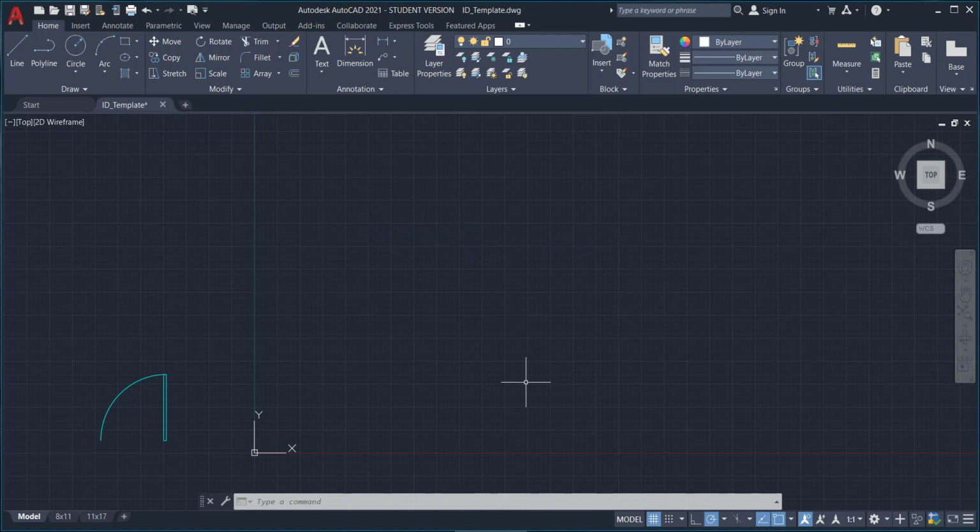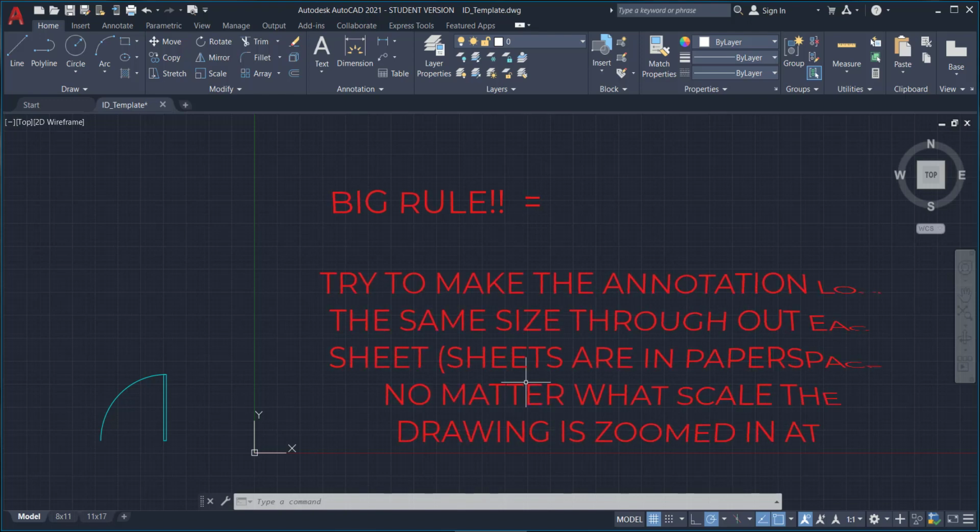Construction document sets are all about communication. So we have a lot of lines, but we also have a lot of text. Things like room names, dimensions, callouts, they get scaled along with the drawings. But one of the big rules in construction documents, are you guys hearing me? Big rule is to try and make the annotation look the same size throughout each sheet, no matter what scale the drawing is zoomed in at. So we have to use different size text in model space to help keep the text consistently sized in paper space.